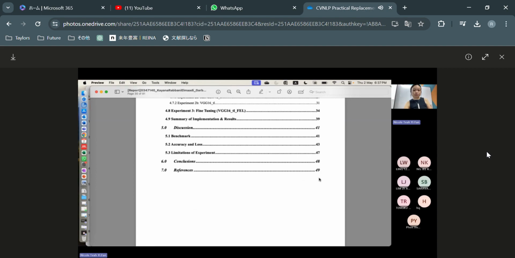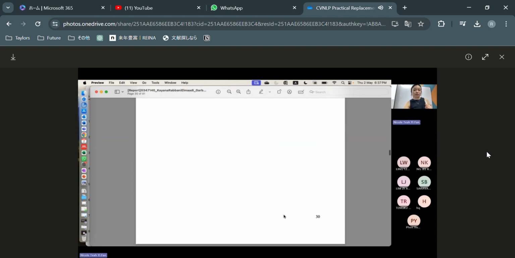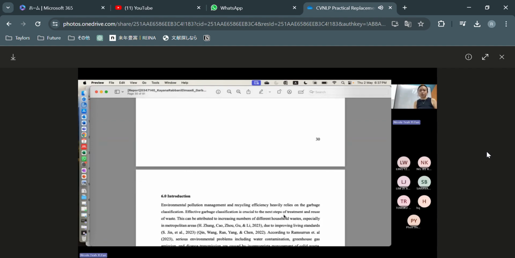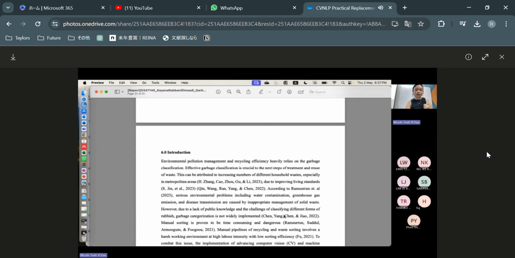So table of contents. 49 pages, which is good. Just nice. A lot of pages, not because I require a lot from you, but mostly those are coming from the screenshots that are included in this report.